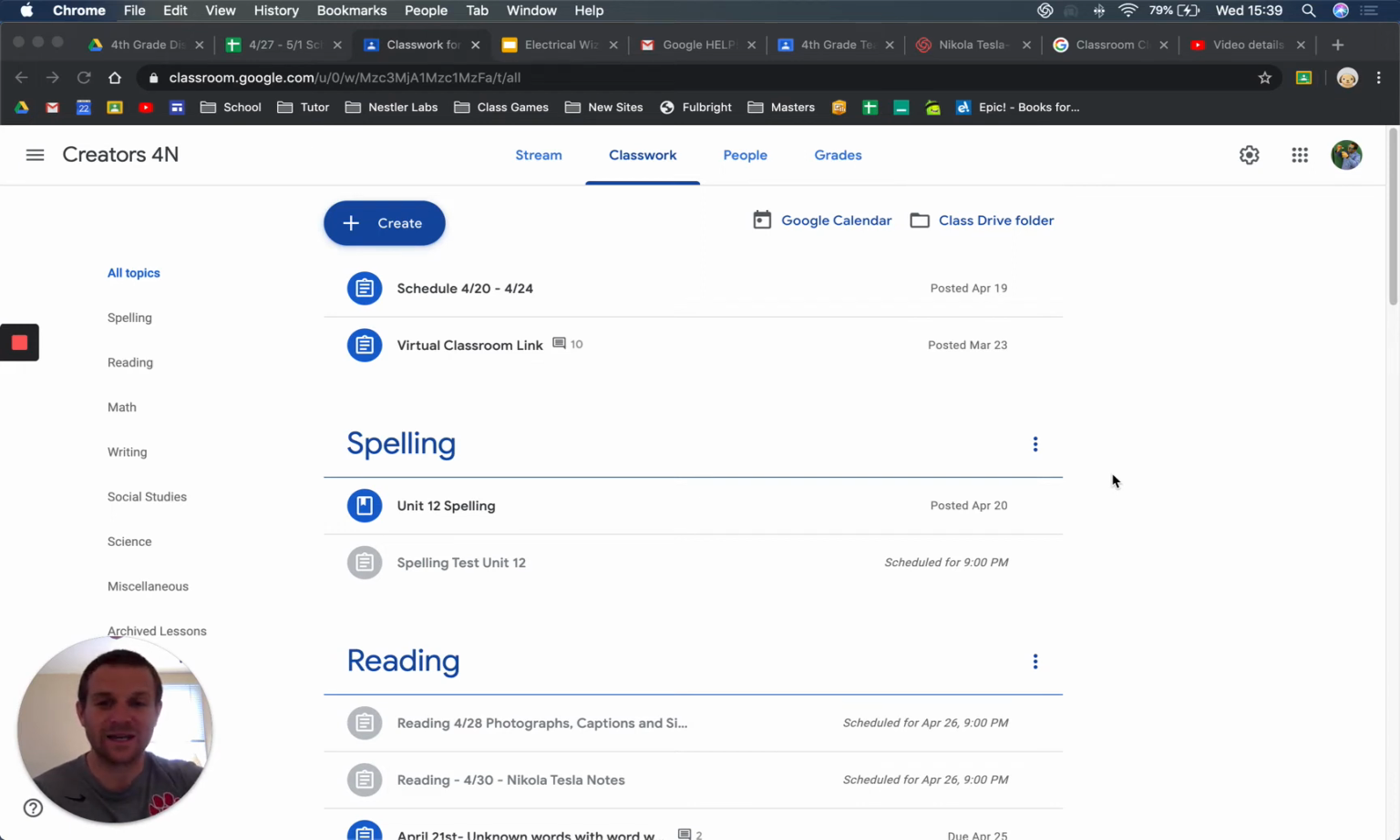But what we can do, through our organization, is get a place to put it that students will still have access to, but it'll get it out of the way for us. So the first thing I want to show you is how to create a topic. Here's my list of work, and I have a couple of uncategorized assignments up here. I want these to be first. This is the schedule we use each week, and this is a link to our virtual classroom. I want those to stay at the top, so I haven't categorized them yet.